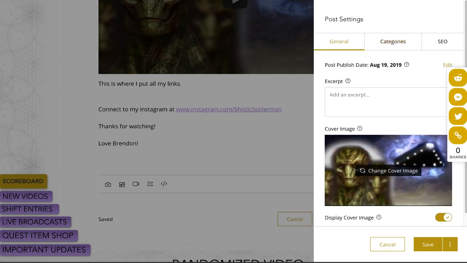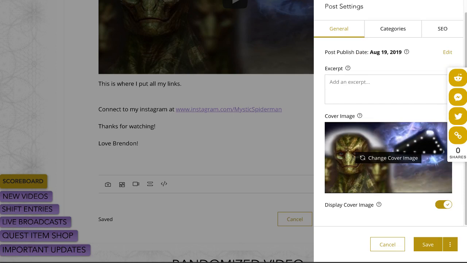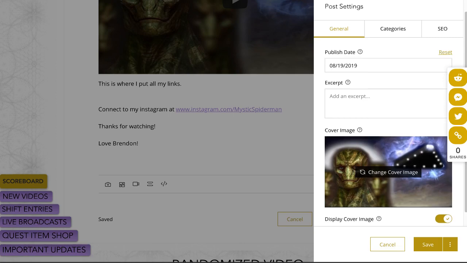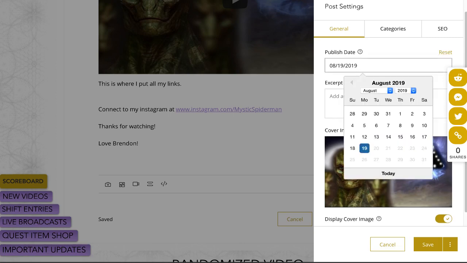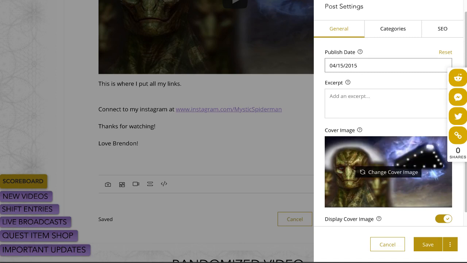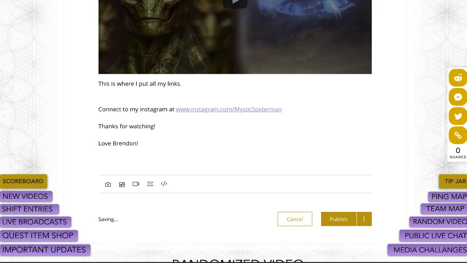And also on the general tab here, you do have the option to change your publish date. Say, for example, you want to publish something that you posted a long time ago. It's not just publishing something new, but you're archiving it relative to the time that it happened. Say you've got a video that happened way back in April of 2014, on April 15th. You can literally select that, and then click save, and it's going to publish relative to that timeline so that it shows up in chronological order on the main website, which is really cool.